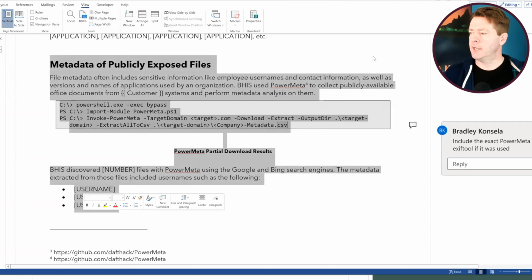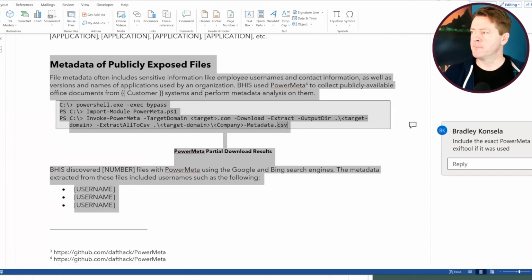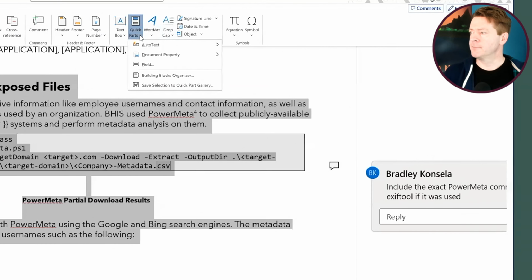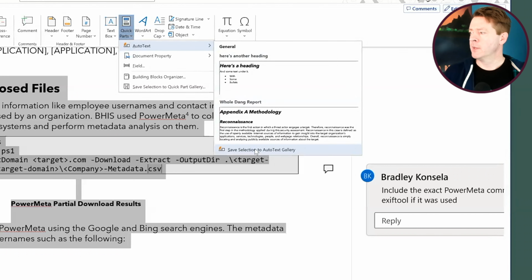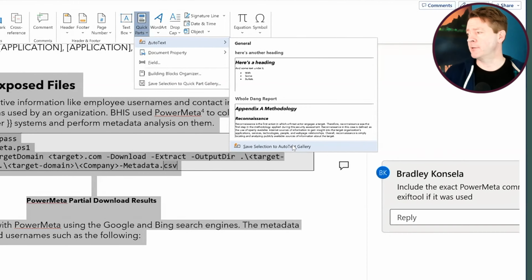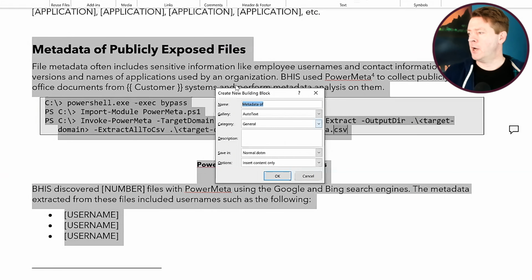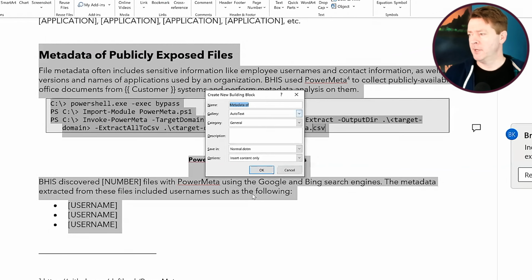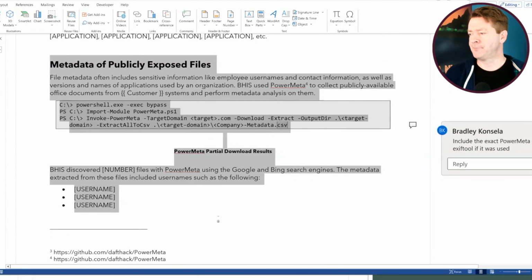There's another thing called auto text. If I select this again, and now I go to the insert and I do quick parts, auto text, save selection to auto text gallery. So that's what I've got selected in the document right now. And we're going to call this, the name is metadata of, and this will become important in a second. And I'm just going to save that.